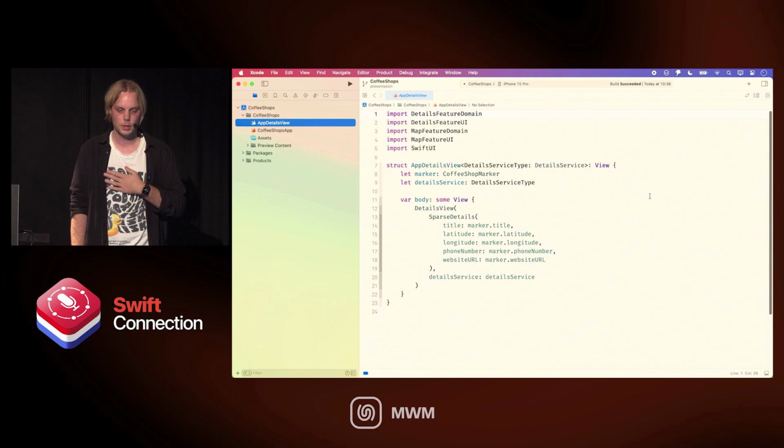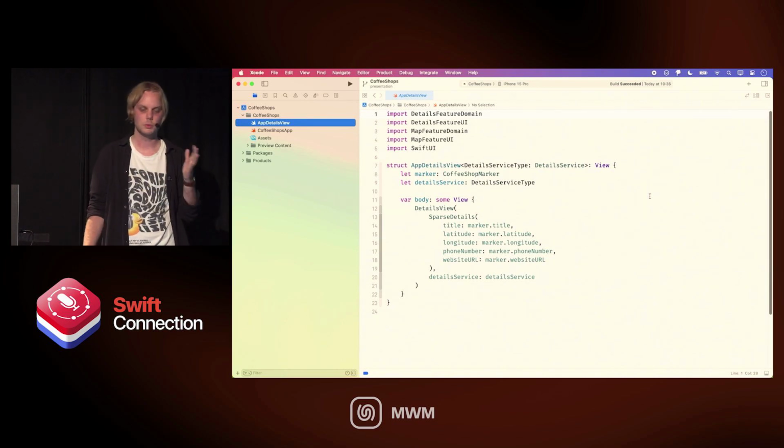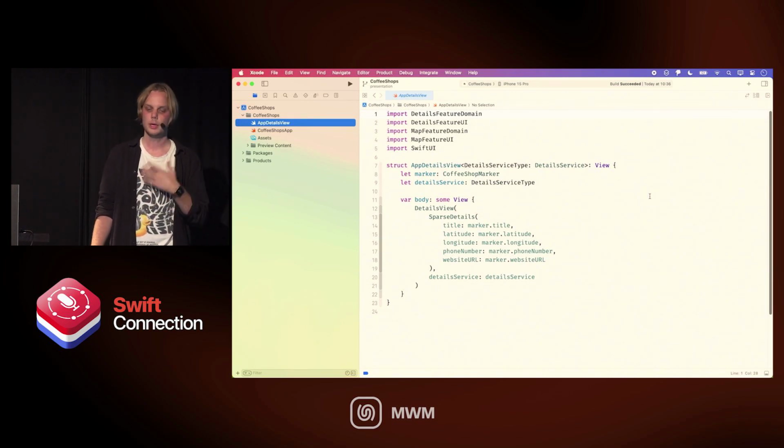All right, we'll just have a quick look at the implementation of this AppDetailsView. Nothing in particular I want to highlight here. I just want to show you this is a regular SwiftUI view. It has some dependencies. It has a body. It returns a details view, and that lives in our details feature package. What I'd like to convince you of here is that our composition root can actually span several types, and it can span several Swift files.